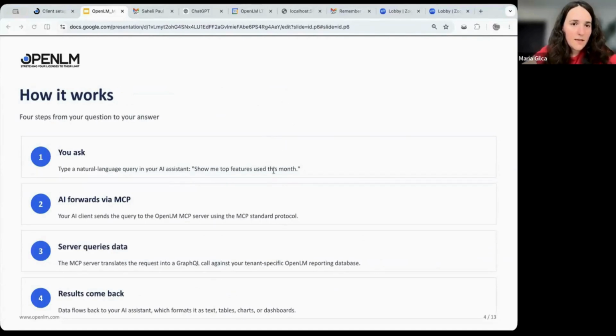So let's see how overall this works. First you configure, then you ask. You type in a natural language query in plain English or whatever your language might be. In your assistant, you say something like, hey, show me the top 10 most used license features this month. Of course, it's better to be more specific, be as specific as you can.